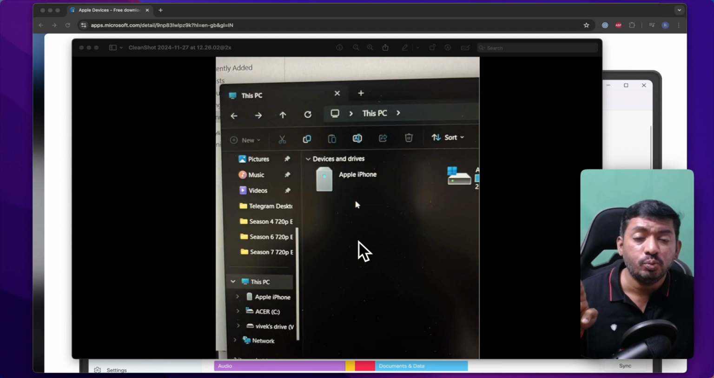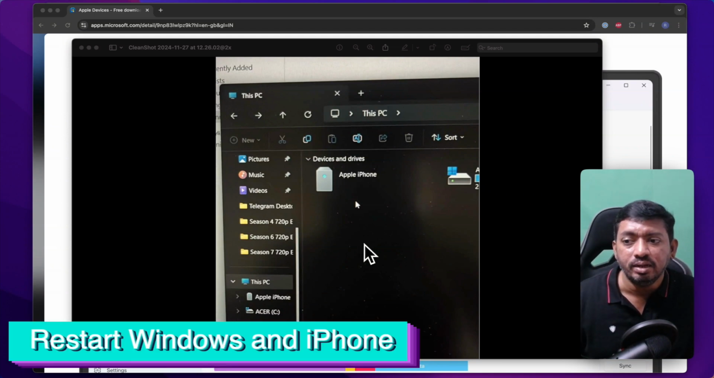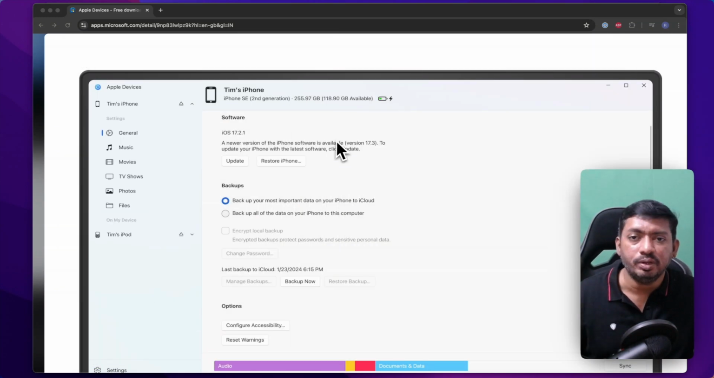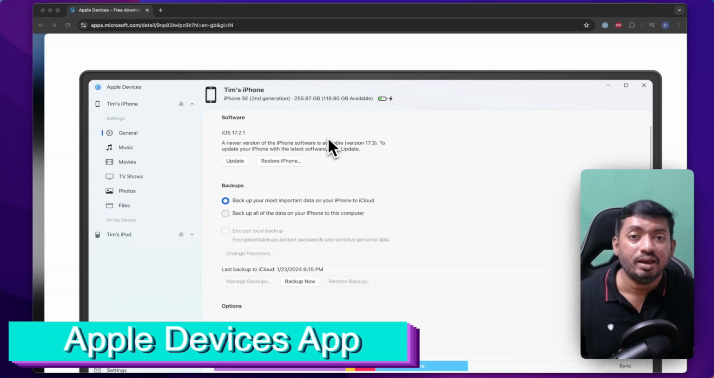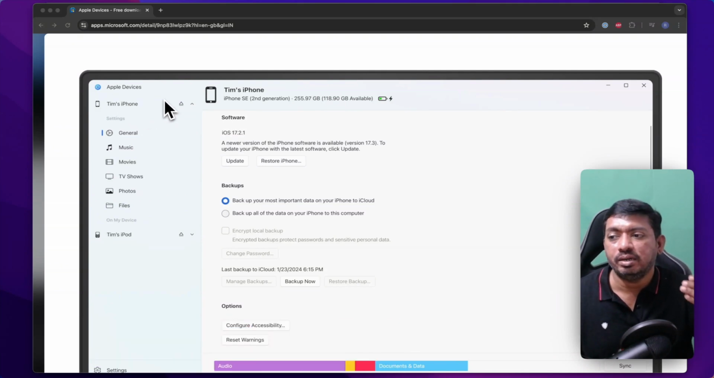The next, fourth one is to restart the Windows computer and restart the iPhone, and then check whether it is working or not. As the last troubleshooting step, you need to download and install the Apple Devices app by navigating to the Microsoft App Store. Search for it and verify it is from Apple Inc. Download and install it.